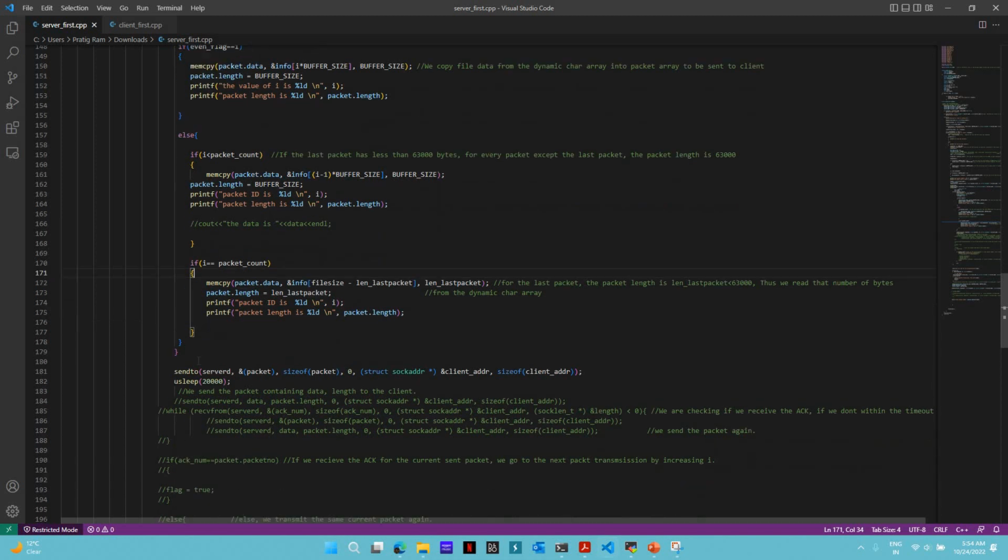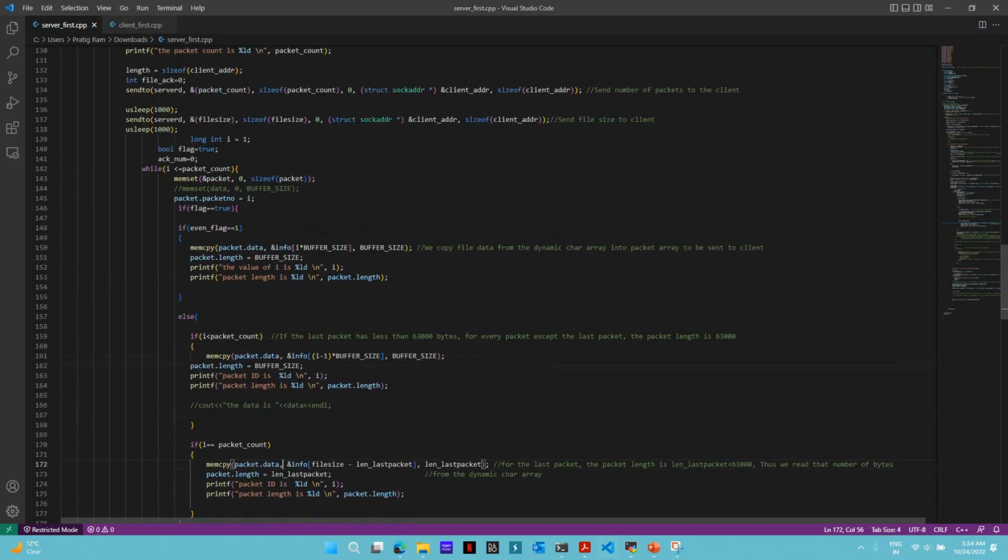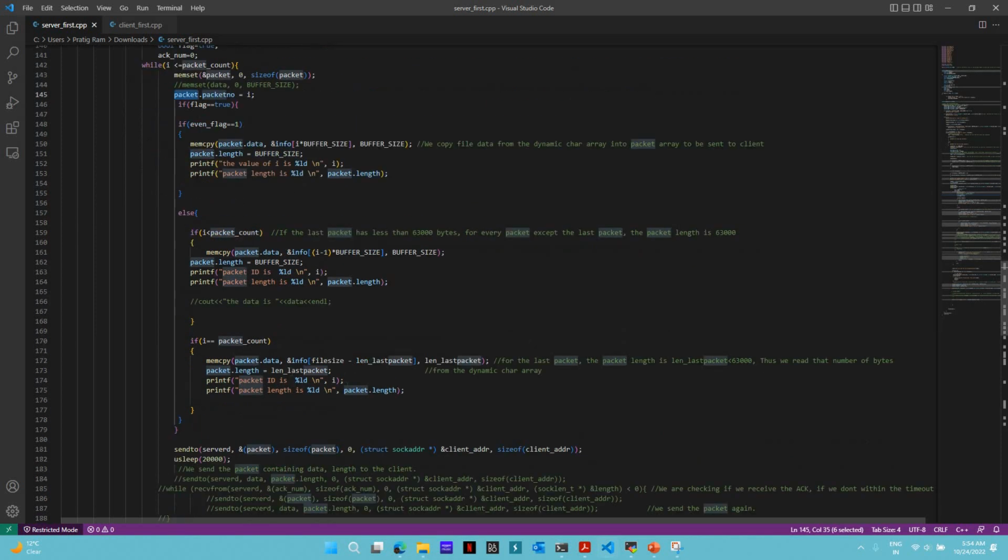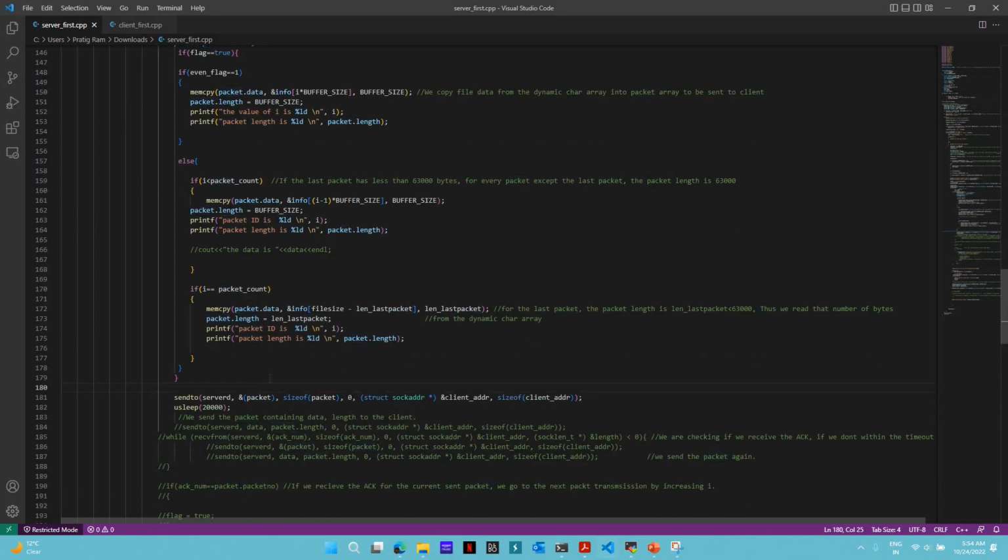After this is done, we send the packet to the client. We can see the packet contains the packet.data. That's going to be this particular section, and the packet length is going to be the buffer size 9,000, or the last packet size in this particular case. And the packet number is also mentioned right here. So the three parameters are sent to the client.